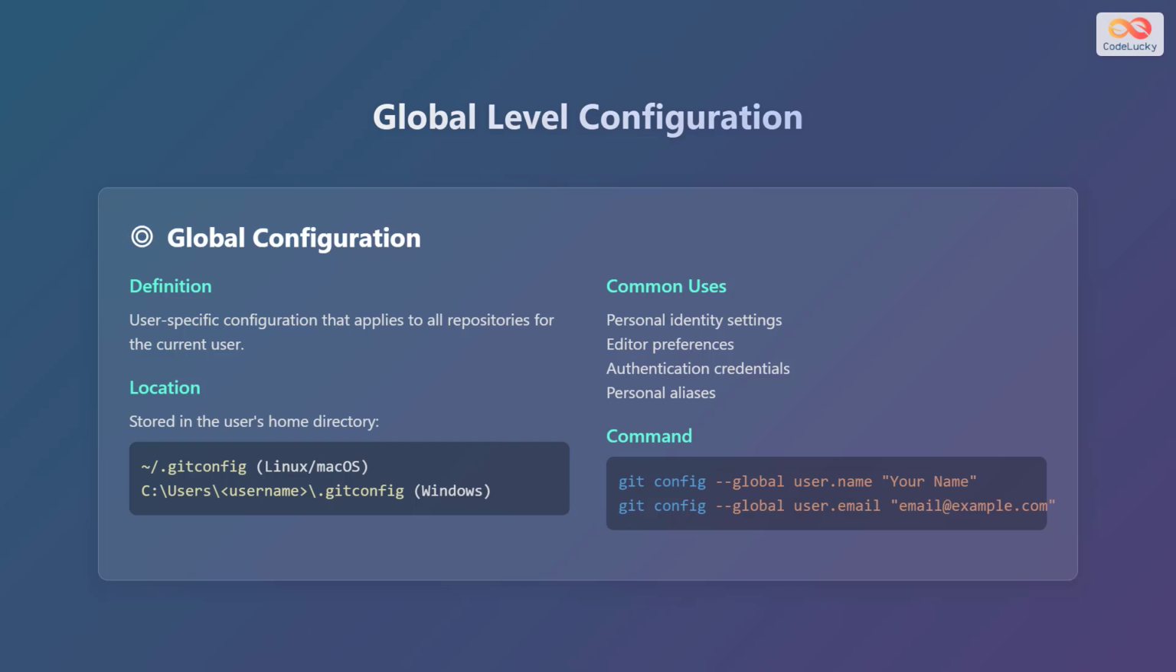To set a global configuration, use the command git config --global followed by the configuration key and value. For example, to set the username, you would use the command git config --global user.name "your name". Similarly, to set the user email, you would use the command git config --global user.email user@example.com.